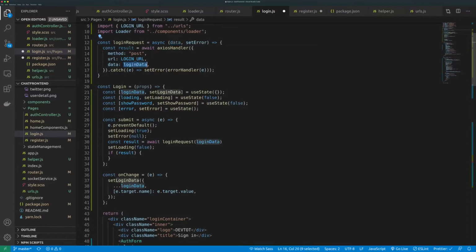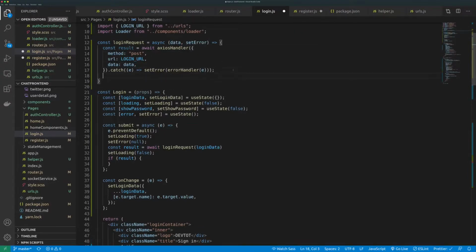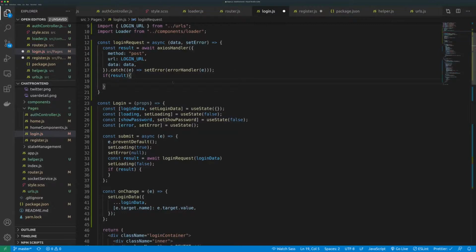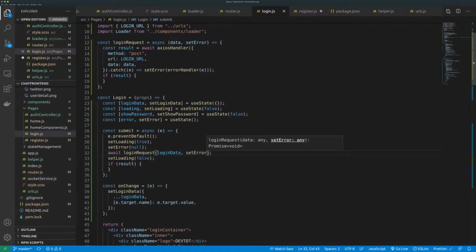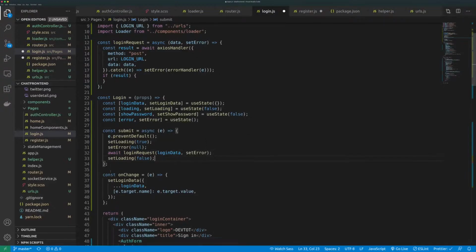login data. Now if result, so the if result we are supposed to have within our login, we can now have it here and do whatever process we need to do. And here we can just have the await login data, then the set error, then we just don't have this. So this is all we have here. So we've abstracted all we need here.